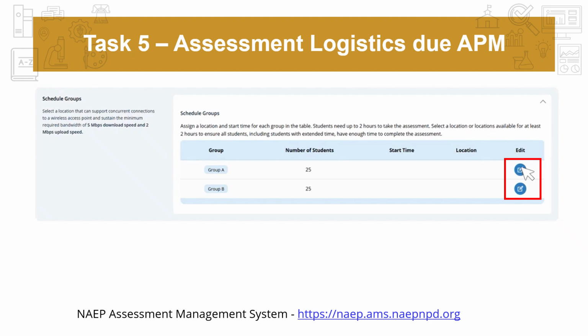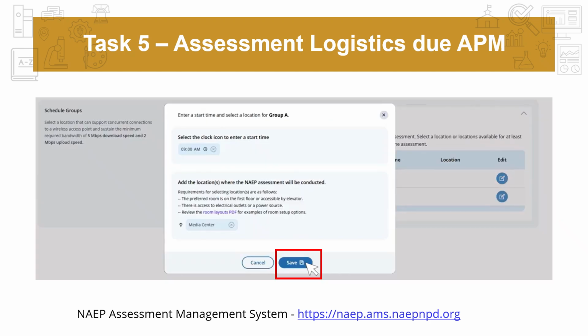You can edit student information in this table by selecting the Edit Pencil icon in the far right column of the table for the group that you would like to edit. When you select this icon, a pop-up window appears. You can enter the start time and location for each group. Be sure to review the room layout PDF for examples of room setup options. When you are finished editing the group's information, select Save.